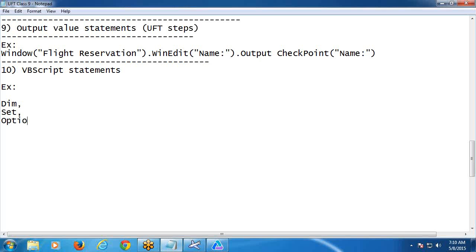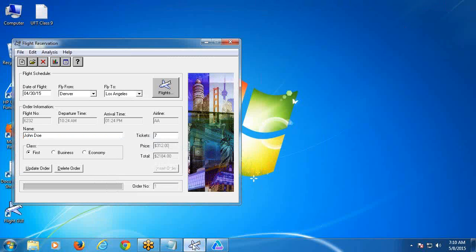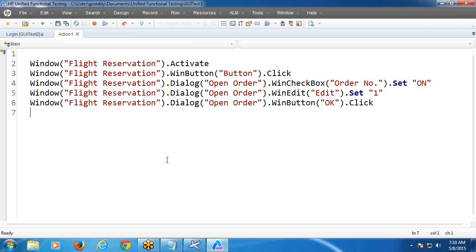Next, option explicit is a VB script statement. On error resume next is a VB script statement, etc. See one example. Const is also a VB script statement. Dim, const, if, for, do, while, all are VB script statements only.